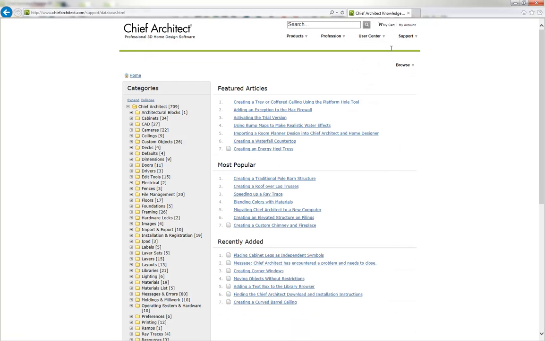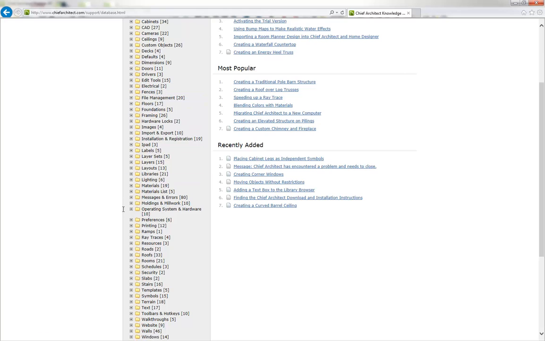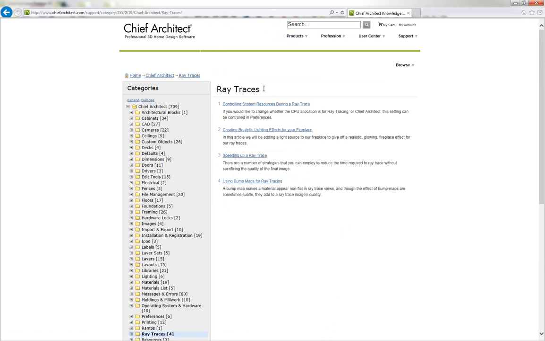Under our support tab here, we have our knowledge base. So here we have over 700 articles that are going to walk you step by step through various things throughout the program. They're also divided into different categories. So if we wanted to learn more about electrical, we can do so, or defining different materials, there's 19 articles here. Or maybe our ray trace option, that's going to give us 4 different articles that might give us some really good insight on how to do a great ray trace.